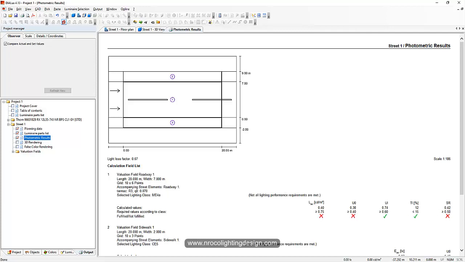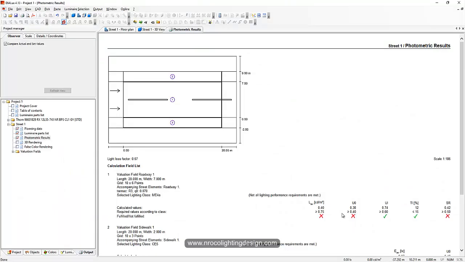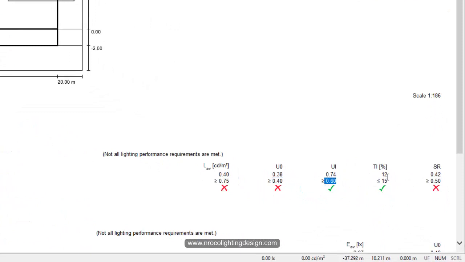So you can see this one, the UO, the requirement is 0.4, UI is 0.6, and TI is 15. That is from this road lighting class, for ME4A. This is the requirement.